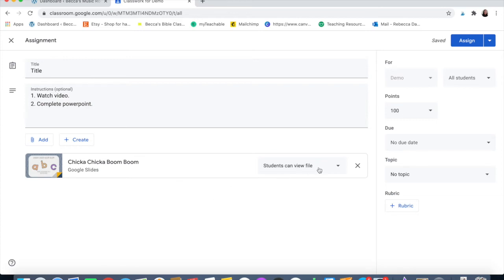Over here it says students can view file. So this is the magic. If you have like a presentation, you want it on students can view file. That means they cannot edit it, they cannot touch it, they can just watch it. If you click students can edit the file, that means that all of your students can edit that one file. So if you had like a group project, that would be what you would want.